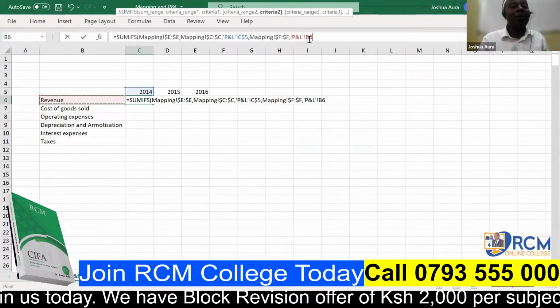Could you kindly tell me, because I've only picked one item, between B and the 6, which one should I lock? Is it B or 6? Just try, no problem, even if you don't get it right. Which one should I lock?